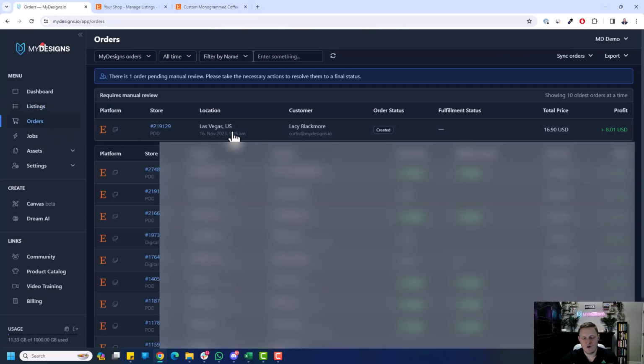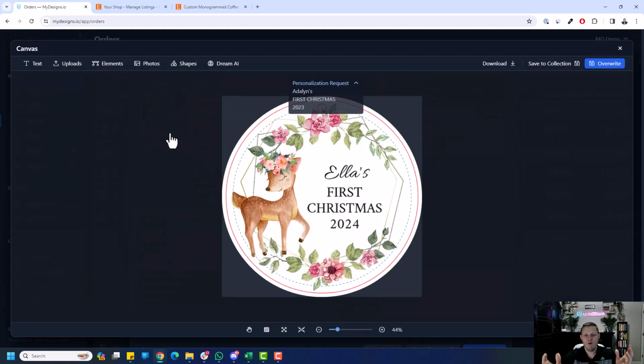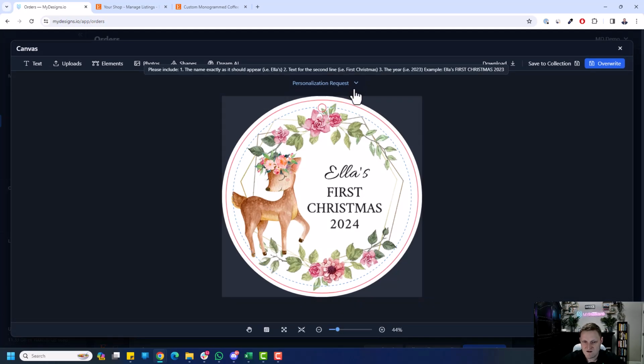And this is an ornament again. So I'm going to click on this order. It's an example order I set up earlier. It's an ornament, but it's the same process. So if it's the mugs, you would open up the order here and you can see this little personalized button. And you can also see the personalization request from the customer here. So let's go click personalize. It'll open that up into the new canvas editor here in MyDesigns.